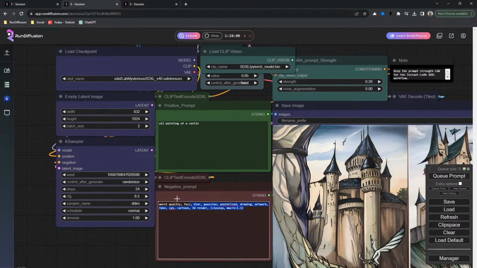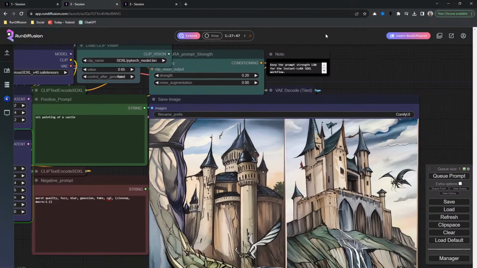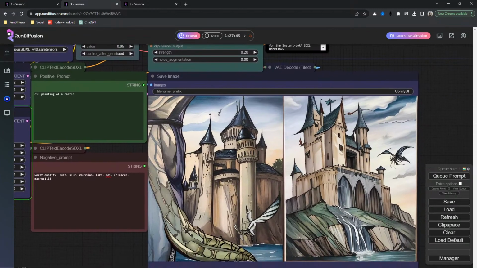Okay. I think we want to get rid of a lot of these. So fuzz, blur, Gaussian, and I think we can take all of that. Fake we can keep, but we want artwork. And I'll just take out this stuff too. And now we'll try it again. See if that negative was maybe affecting things a little bit strongly. You can see we got like the lizard tail in our castle.